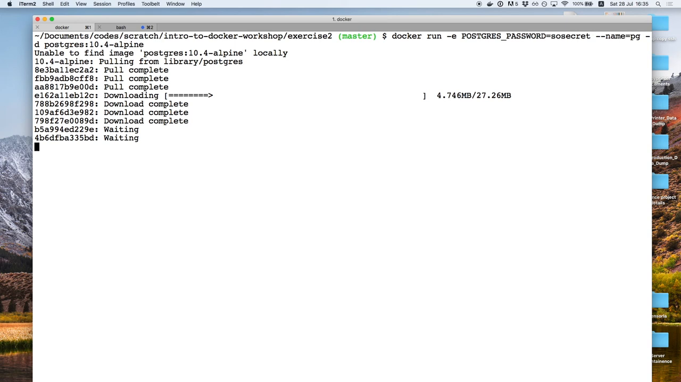While this is running, I can explain a few things. You see dash e? Dash e is a way to tell Docker, please pass this environment variable with this value. So when you run a container, you can also pass in environment variables. And say that we don't want Docker to randomly give us a name, we can do a dash dash name equal to pg. Then after that, if you notice, there's the flag dash d. Dash d tells Docker to run it in the background as a daemon.